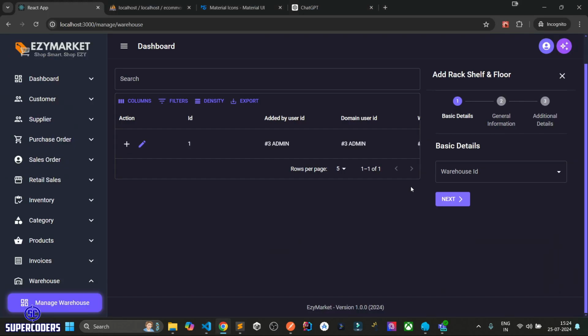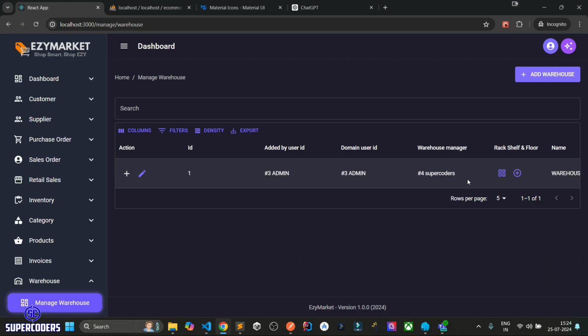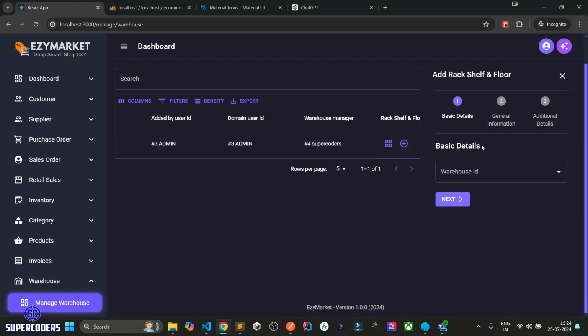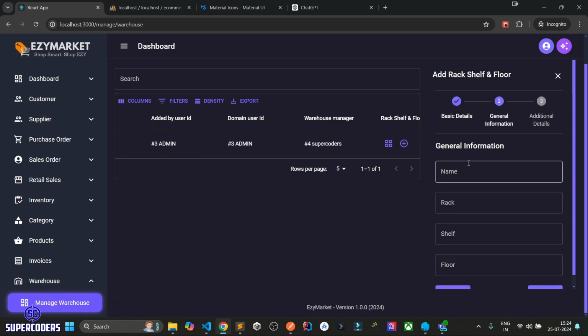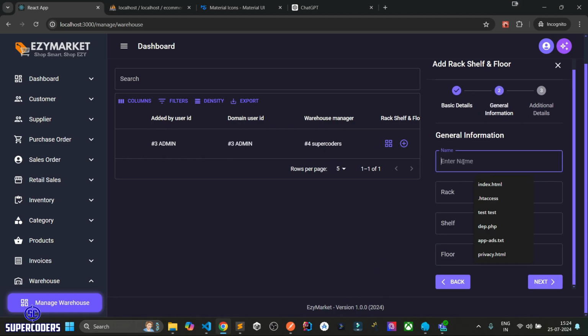Save it, refresh page. Again try to click plus. This time I can see the warehouse name. Click on next. General information to add the warehouse details. Test 3, and also have to add one more logic here.